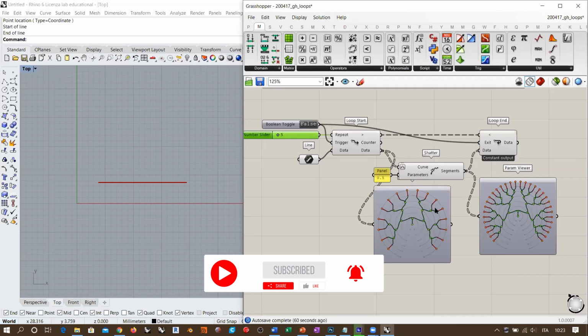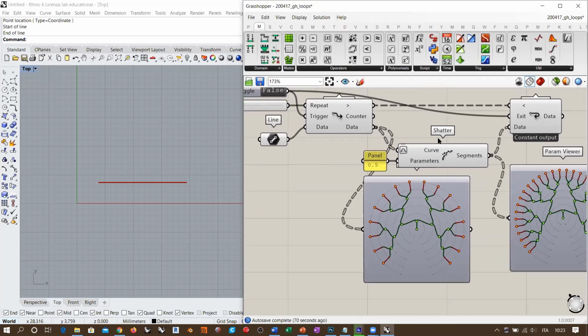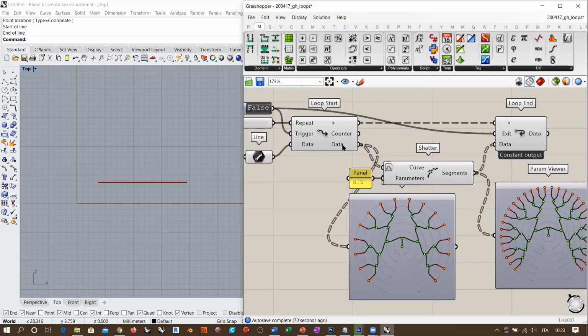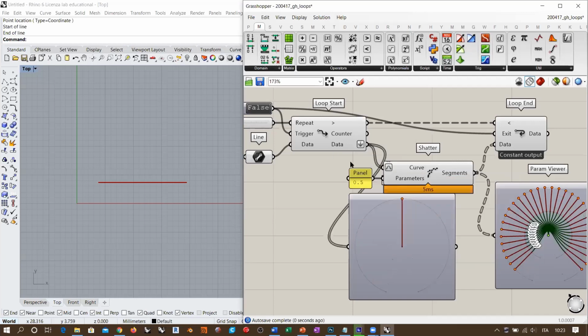Now, the question is, do I need this data tree structure or not? Let's see what happens here, because if I send a list of curves to this shatter parameter here, each curve should be divided using the same parameter value. Okay, so eventually I don't need a data tree of curves here in order for this shatter to do its job. So eventually what I can do here, I can flatten this.